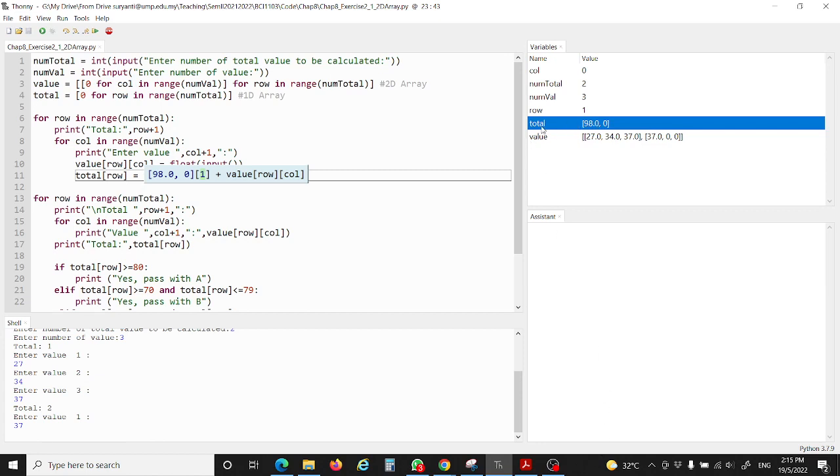Total. Okay, so what is the value for total index 1? 2? No. Zero. It's zero. Wait a moment, let me draw a bit.